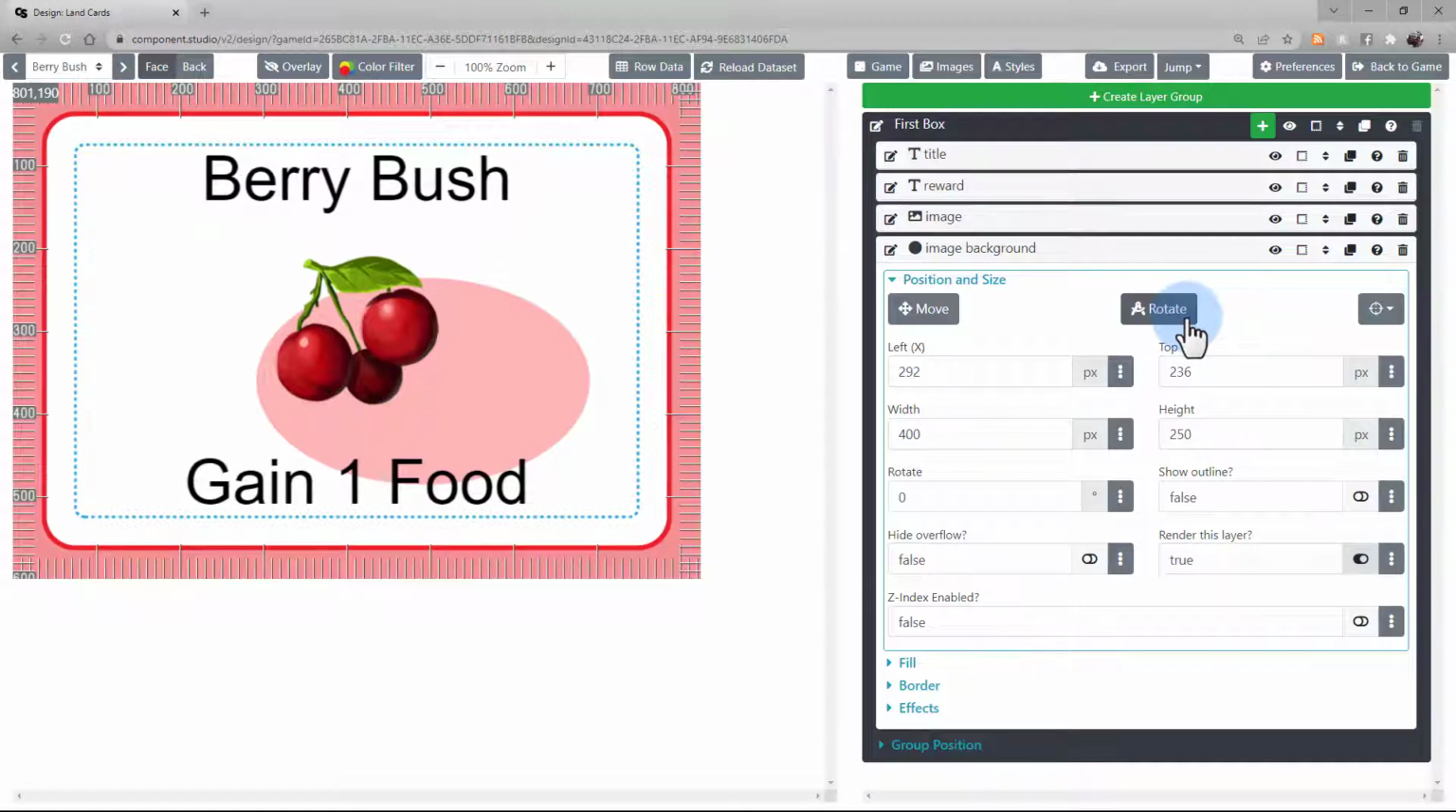Rotate lets you pivot your asset around a point. Enable it, select the asset, and move your mouse. You must hold the mouse button down while rotating.